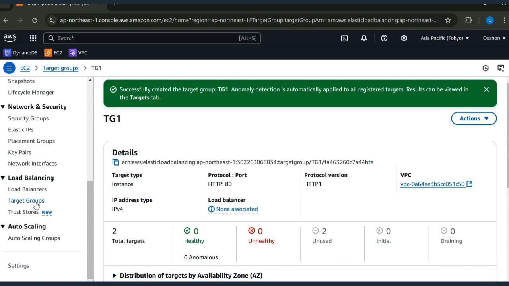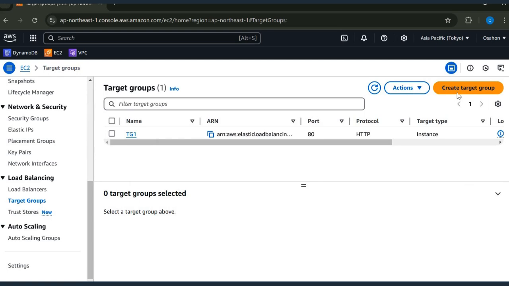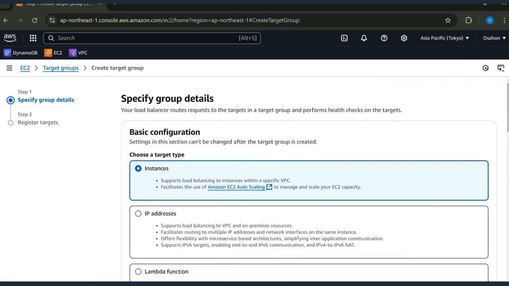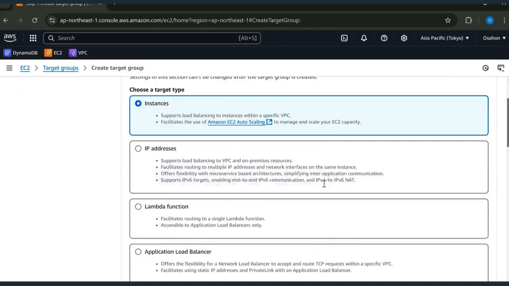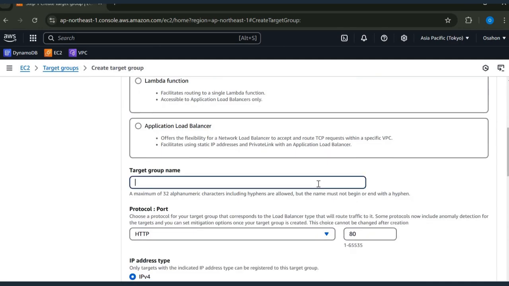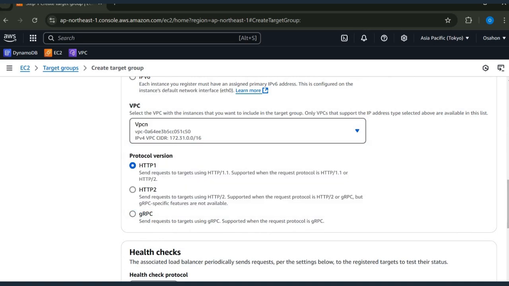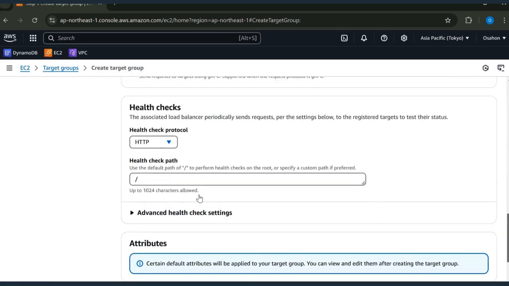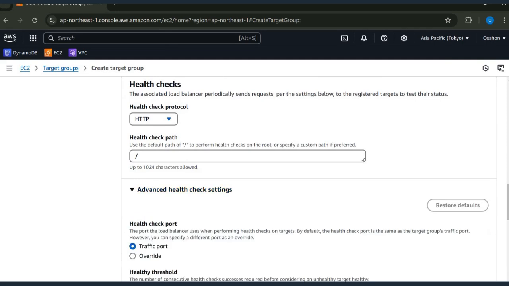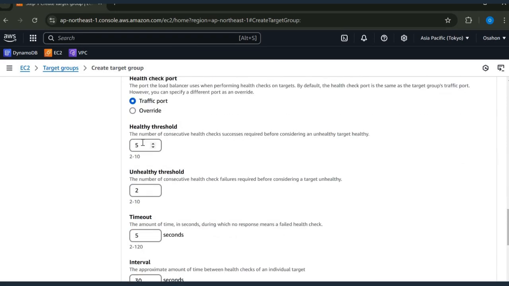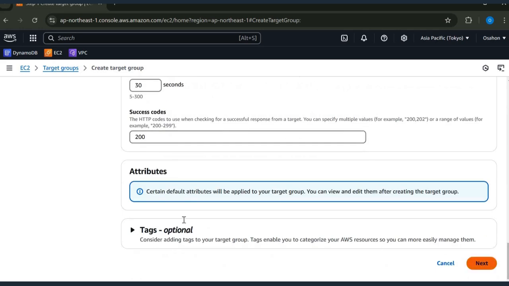I'll be creating another target group, which will be for the other instance in the other AZ. So target group 2. I select the VPC I used, come to advanced, it will be 2 to 2 healthy, 2 unhealthy, and I'll click on next.